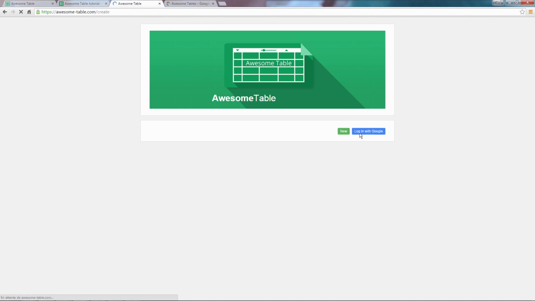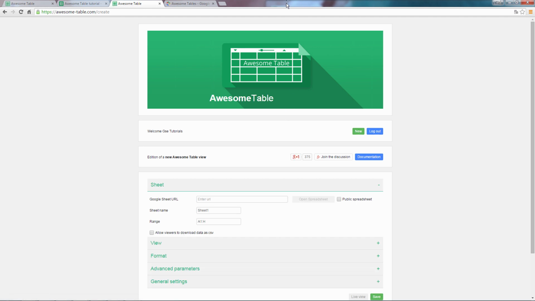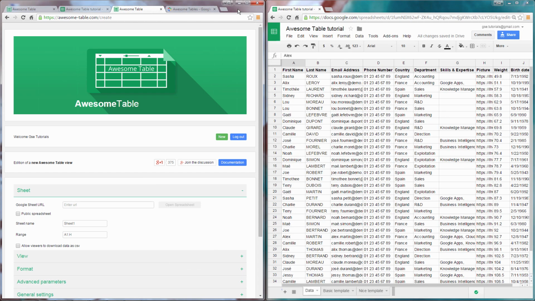We are now in the Configuration panel of a view. In the Sheet Configuration panel just below, first we copy and paste the URL of the sheet so Awesome Table knows where to look for the data to display. We write the name of the data sheet in case there are multiple sheets in the spreadsheet. Here, the name of the sheet is Data. Finally, we select the range of the view to indicate to Awesome Table which columns and rows will be included in the view. Here, the view will display data from column A to J.